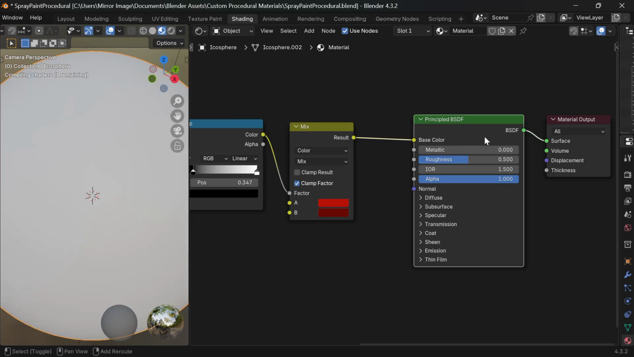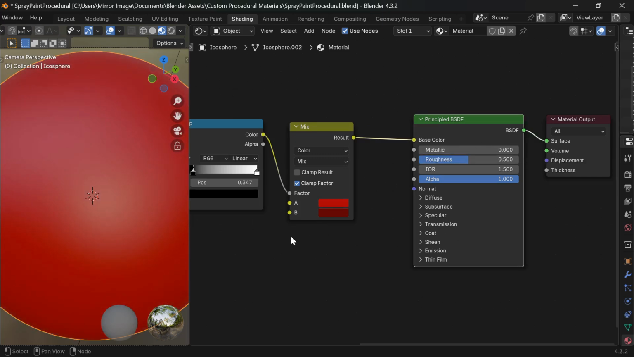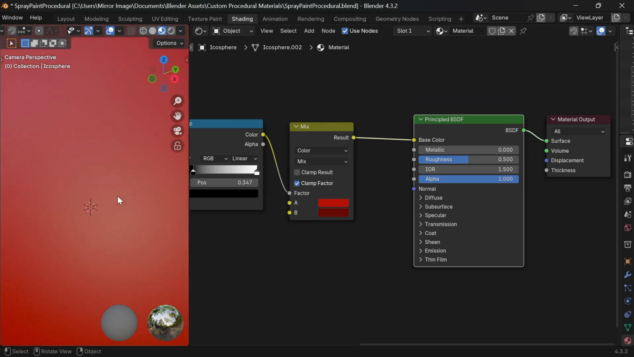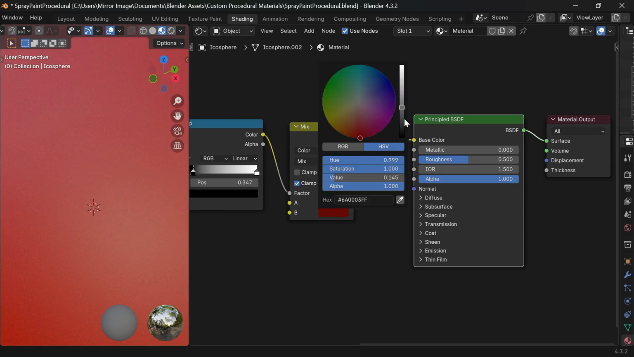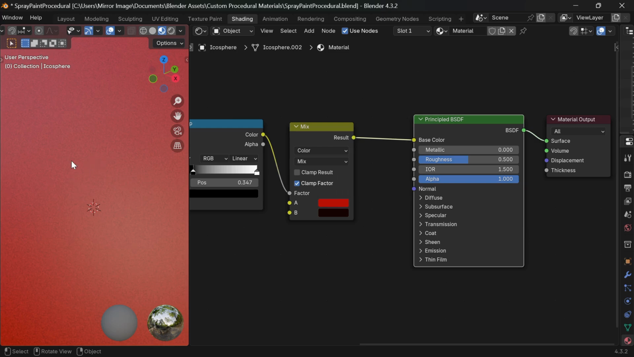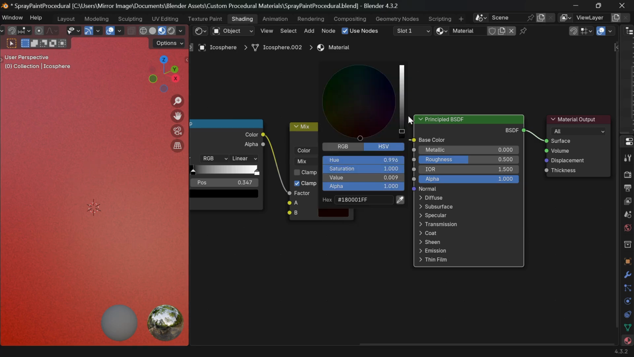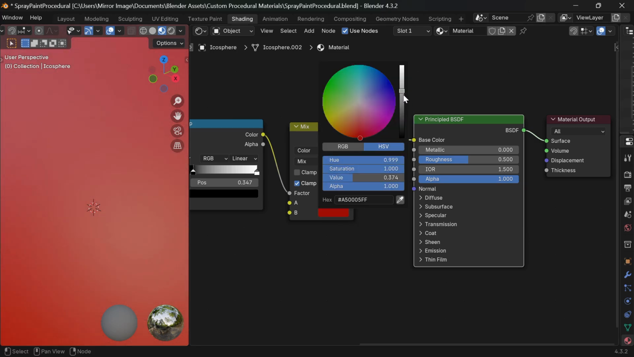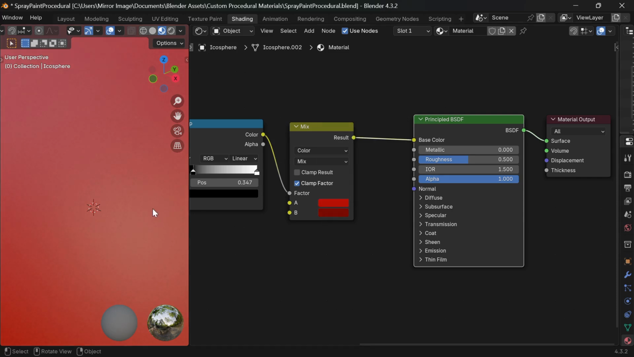I re-enable the BSDF by Control Shift clicking on it. And if we zoom in, we can see that we have this little bit of texture detail due to the factor. Now I can change this color B so you can see it a little better. You can see these little black specks in here. I'm just going to change it back to red. Maybe a little darker. Alright, that's good for now.